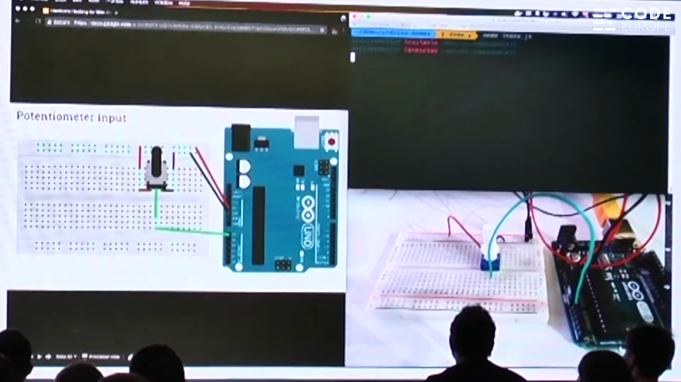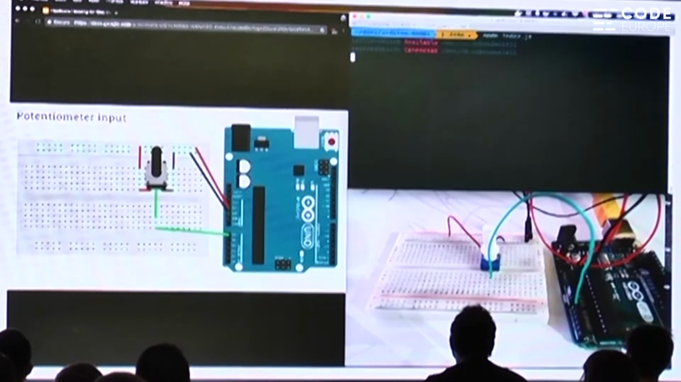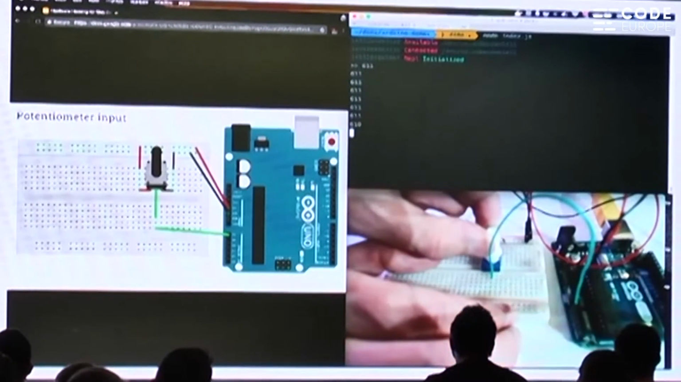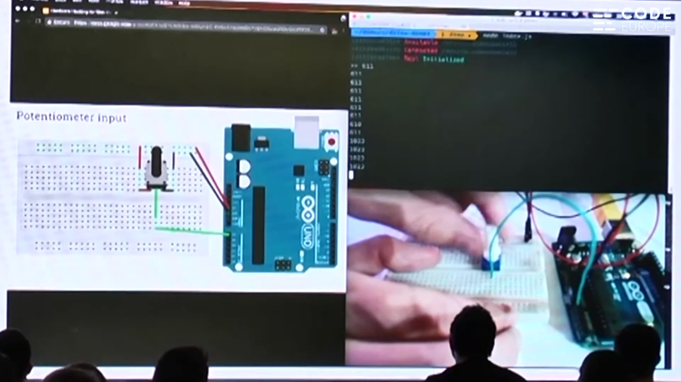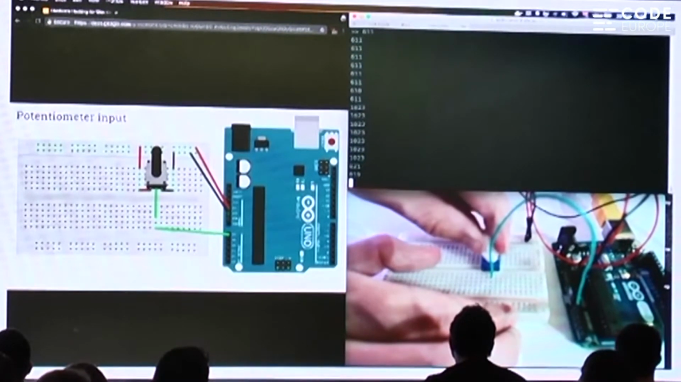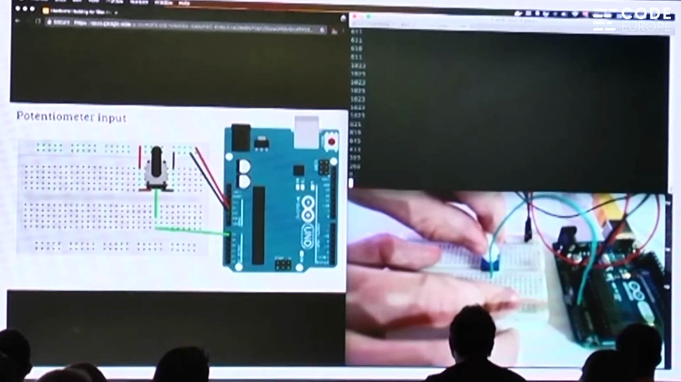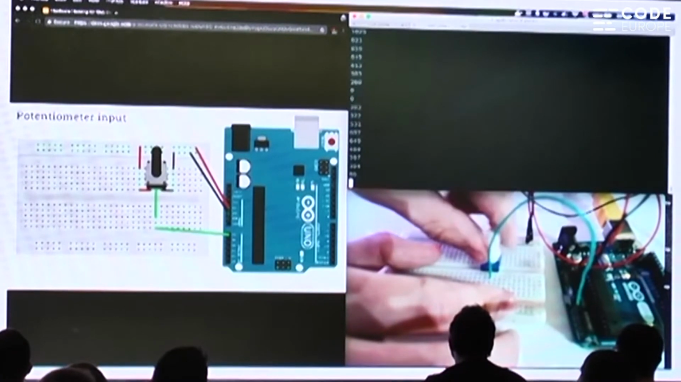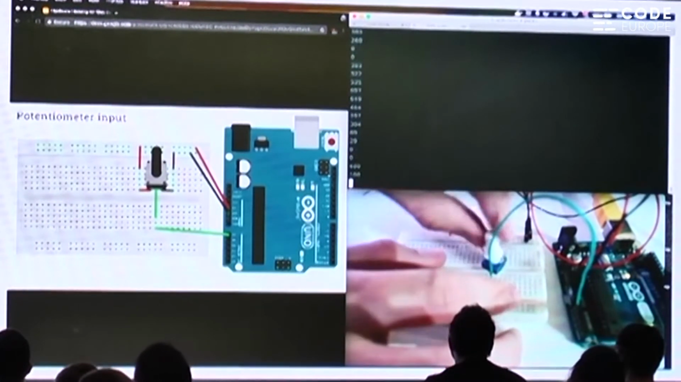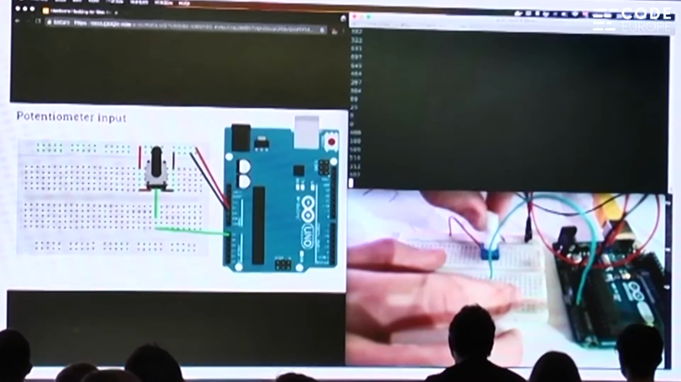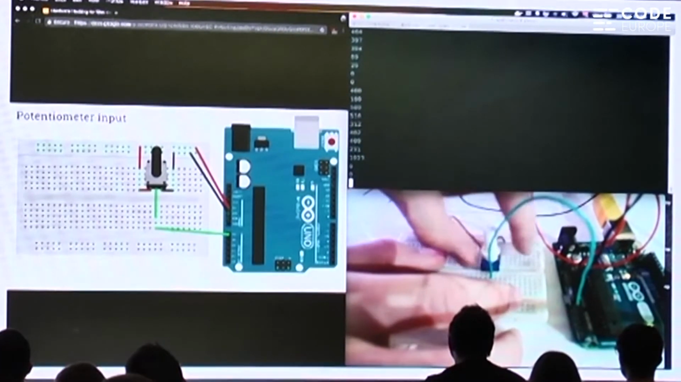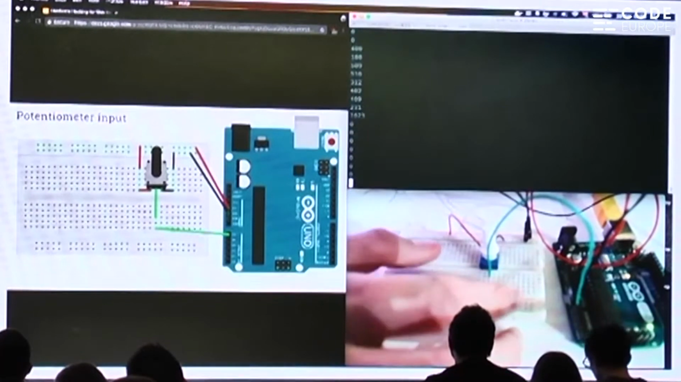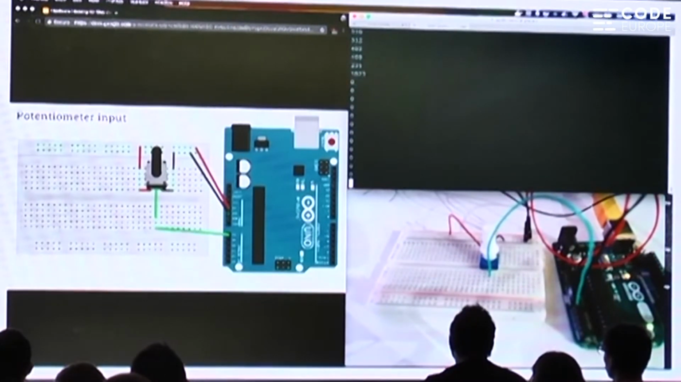So if we spin that up, that should now start coming back with whatever this potentiometer is currently set to. So it's currently at 611. If I turn this all the way, you'll see that goes up to 1023, and I can turn it back down, and it'll drop back down to 0. So now we're reading out from low-level electronics, and you can immediately, if I don't pull this circuit apart, the downside of breadboards, you can immediately start using this to interact in interesting ways.